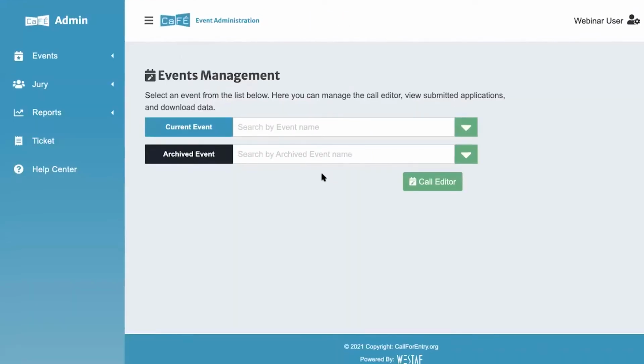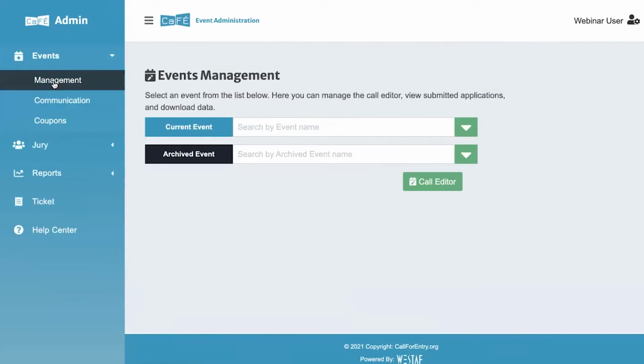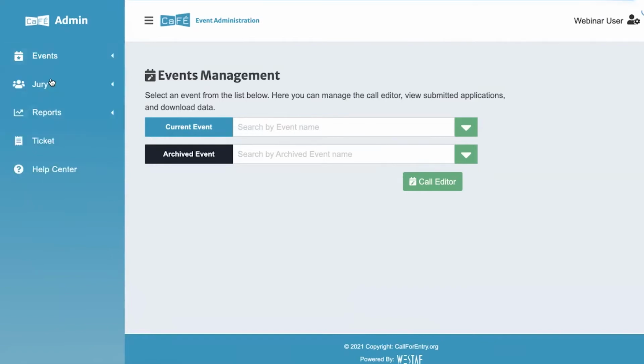Once you're logged into the administrator account, you'll see the menu bar on the left-hand side. You can collapse this menu anytime by clicking these three lines at the top to open and close. This menu has 5 tabs: events, jury, reports, ticket, and help center. To set up the call, though, for what we're going to be talking about today, we'll start in the events tab. Under the events tab, we'll make sure that we're on this management page. You'll see that we are already here.